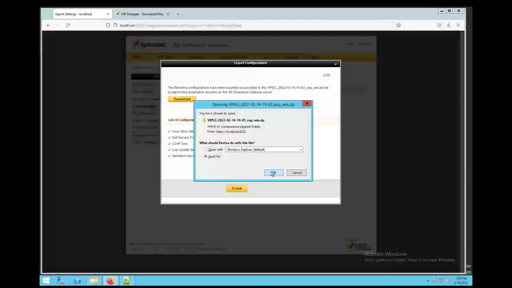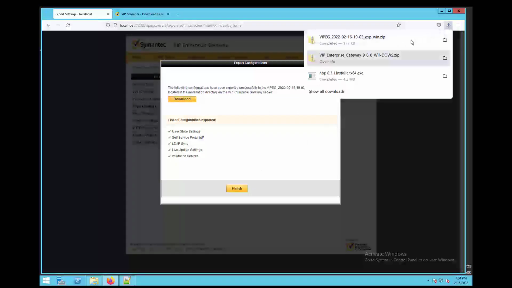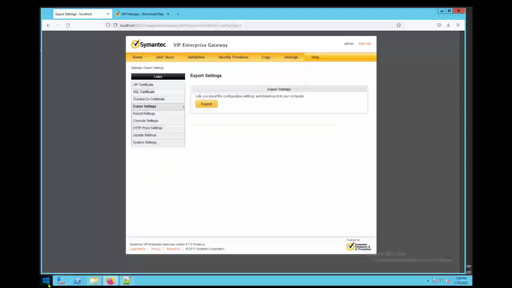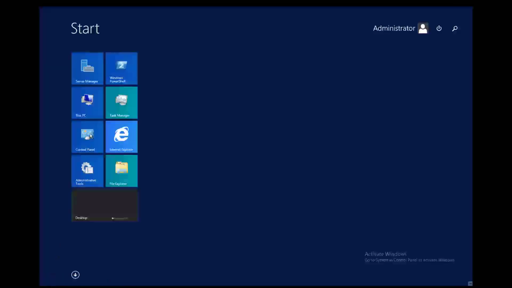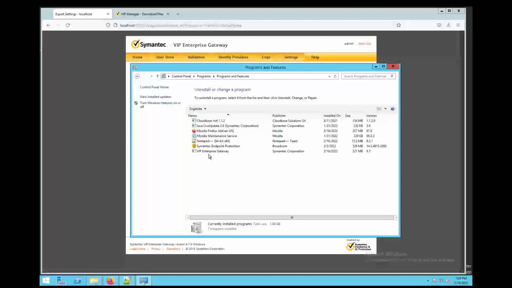So I'm just going to save this. It just put it in the downloads folder. It looks like my Enterprise Gateway is there also. I'm going to finish this, and then I'm going to go into my control panel, uninstall a program, and Enterprise Gateway 9.7. I'm going to go ahead and uninstall this.